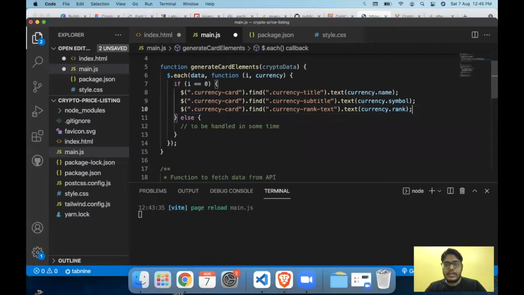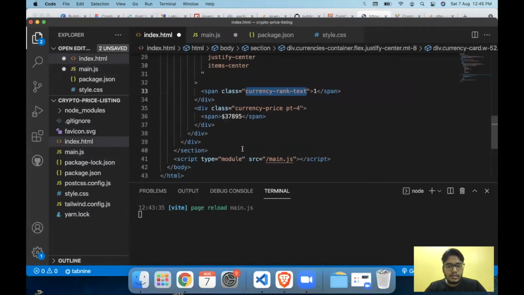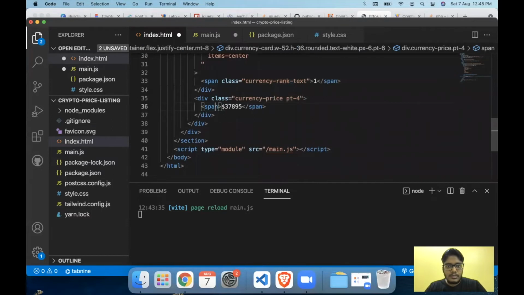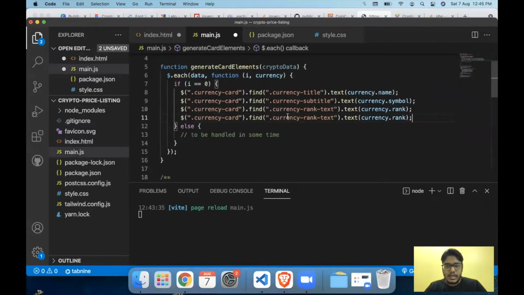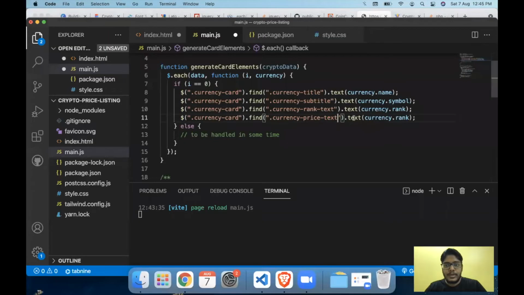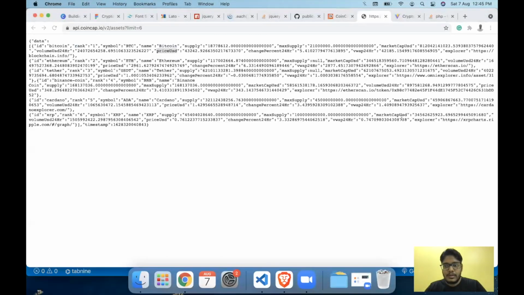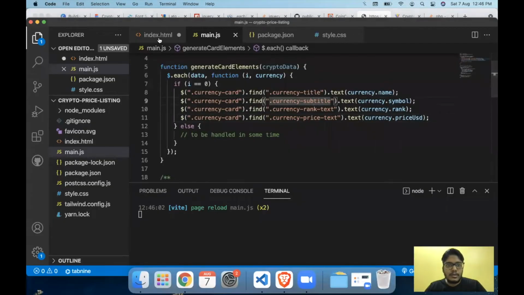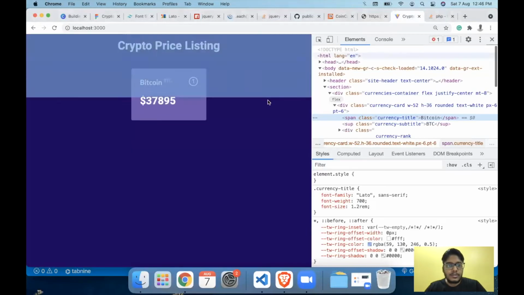Last but not the least, the price. Let's have a class name here as well. Currency price text. Copy the currency price text and add it here. And the price I think is in price USD. But if you observe the price USD, it has a long kind of notation. Let me just save and show you what the problem will be. So I'm just saving both of these things and coming back to the code.